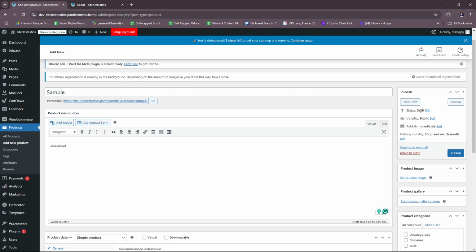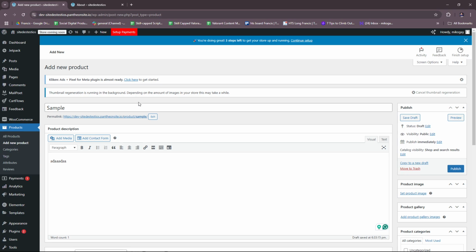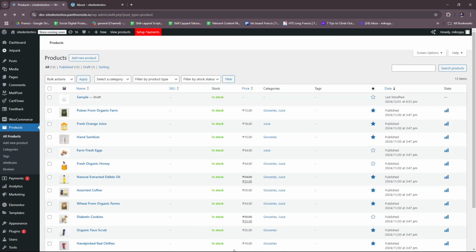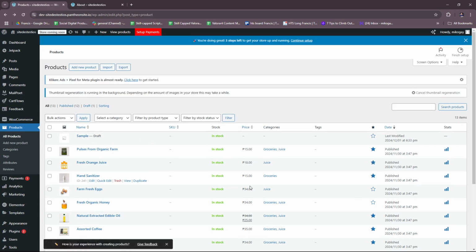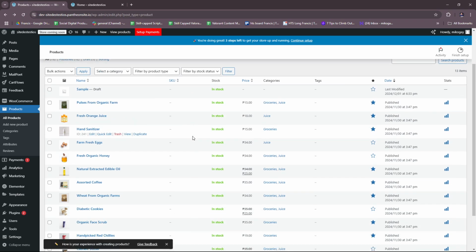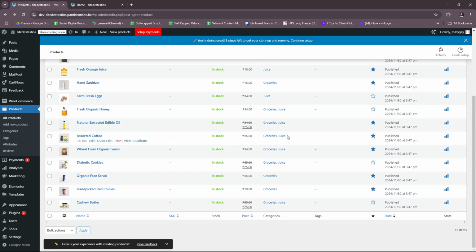But before you publish it, you can either save it as a draft or preview it so that you get to see first how it looks. All right, so that's how you add a product. I'm gonna head back to the rest of our products. All right, so right here. Again, this is the list of our products, and they should be live right now with our test store.